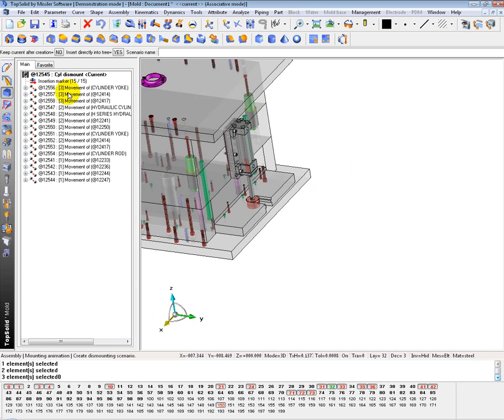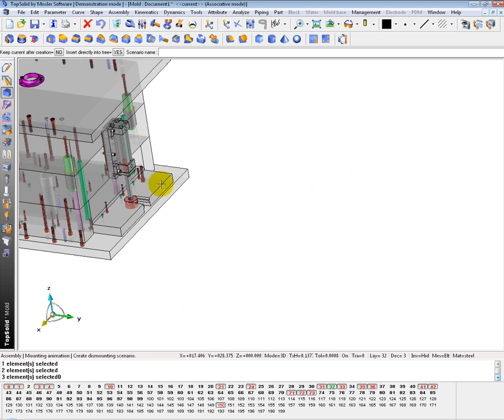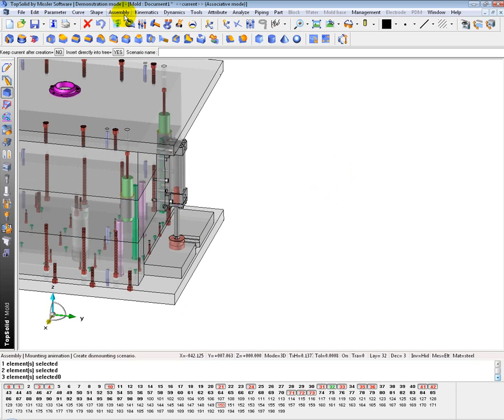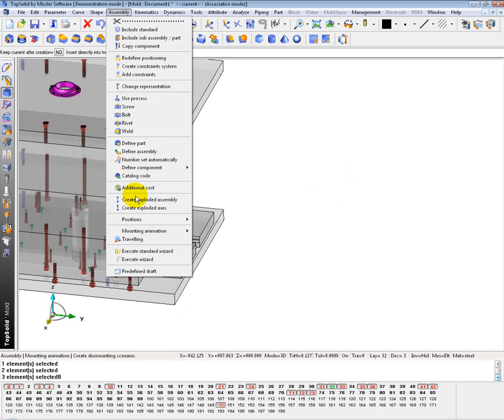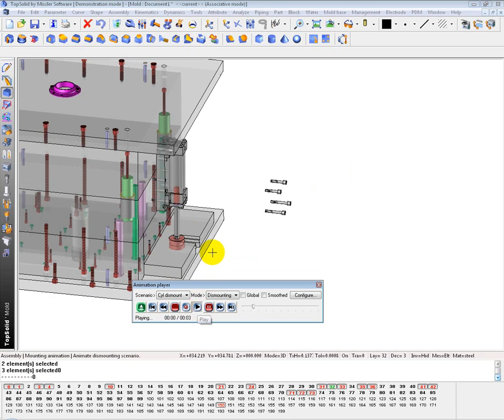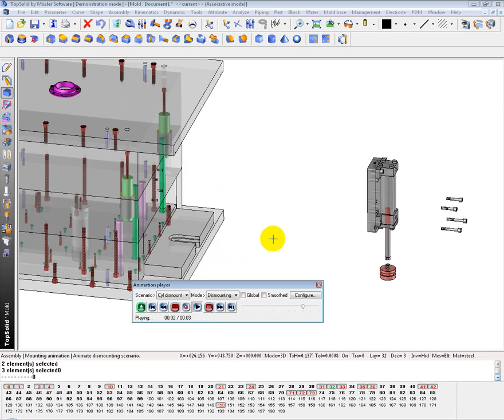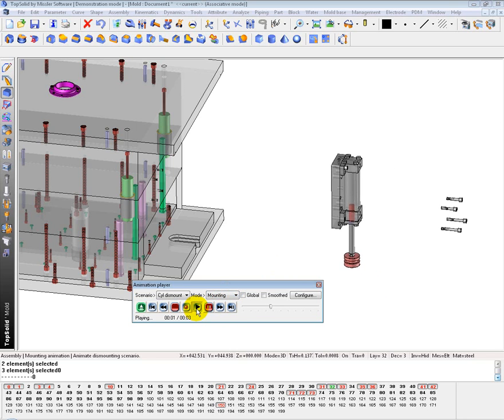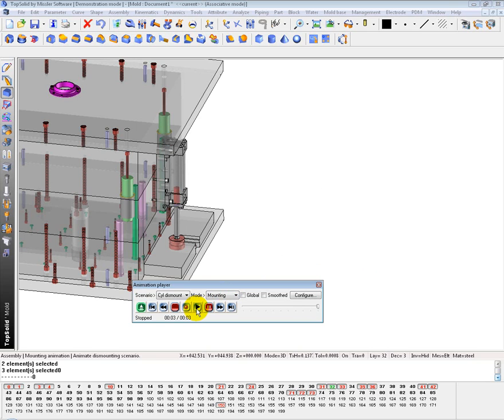Everything goes back together. You notice in my history I've created a cylinder dismount. If I go up here and I say pull down my mounting animation, and I animate this assembly, this scenario, you'll see that I have detailed instructions. If I wanted to see the mounting, I just got to change to mounting and show the assembly.